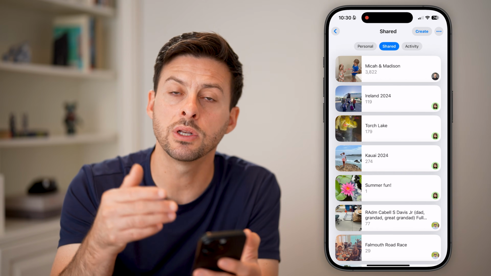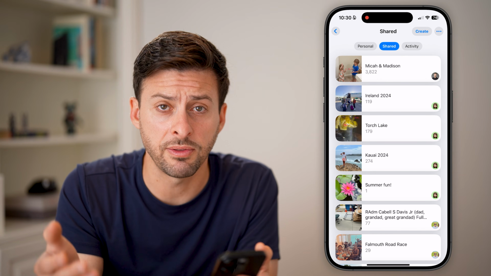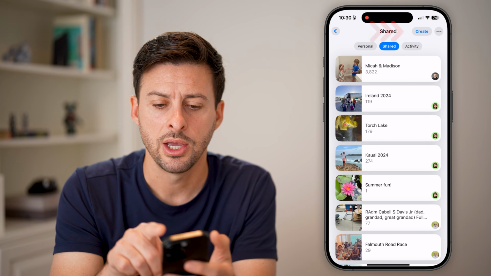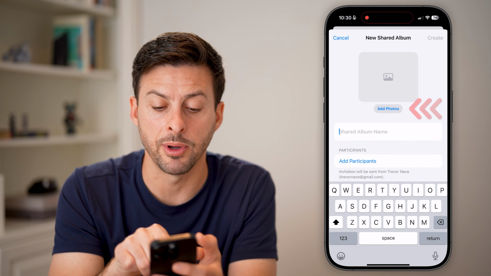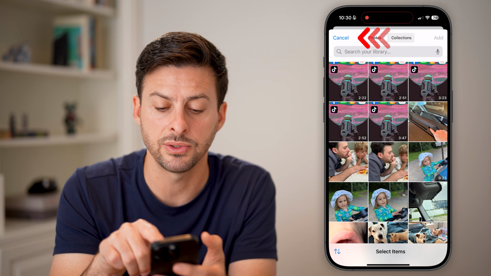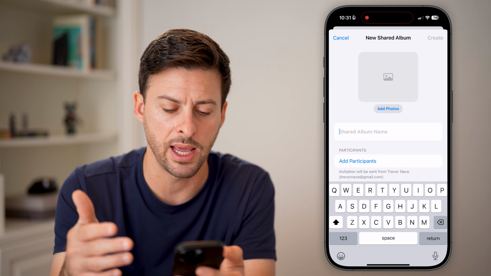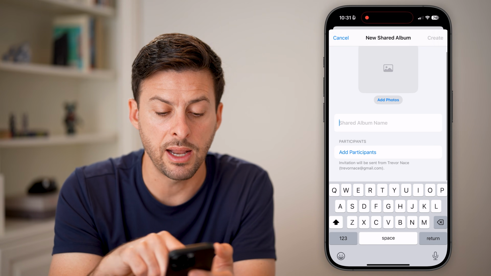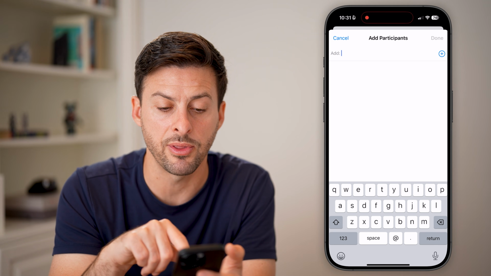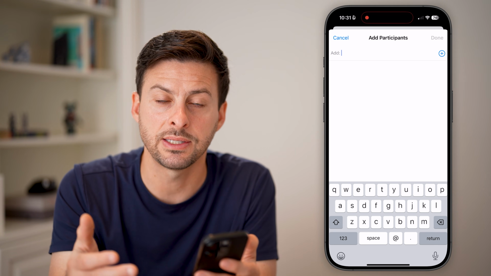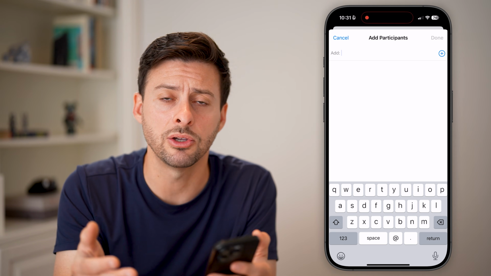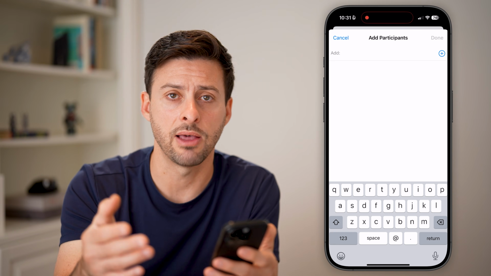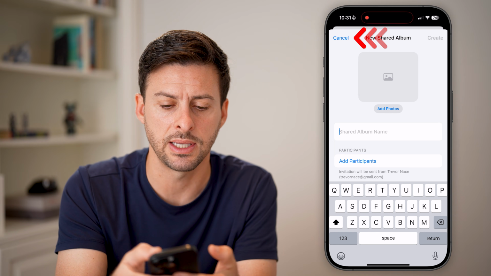For instance, if you want to share some photos with family members or friends, you can hit Create at the top right, and you can see New Shared Album. You can just tap on Add Photos and select whichever photos you want to add. But you can also add participants here. So just tap on that, and essentially you can text that specific album to various other people so that they can see those photos and videos. Maybe they can add their own if you want to let them, etc.